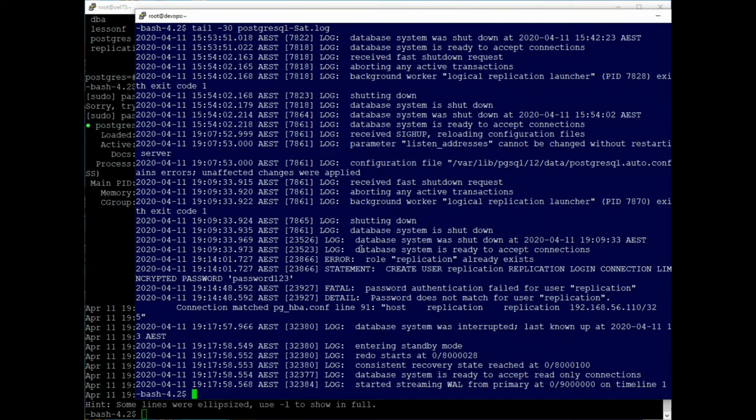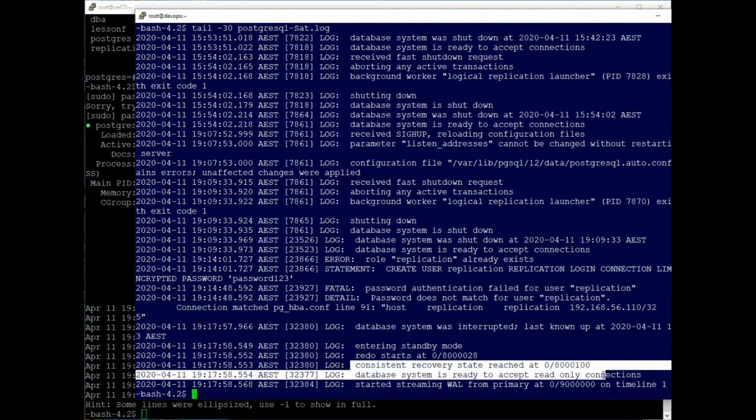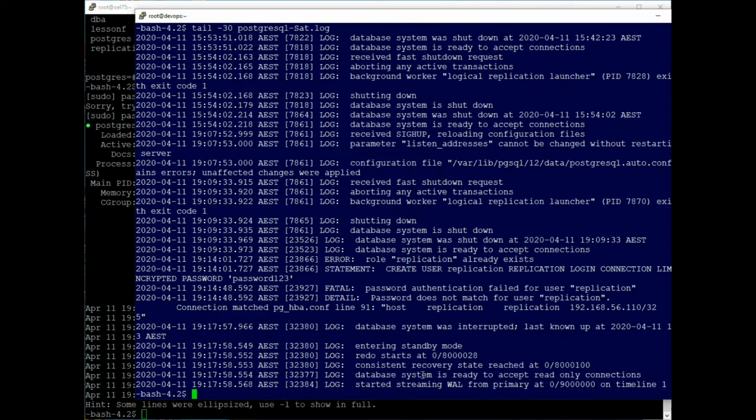Create user, this one: password authentication failed, password does not exist, that was the reason. Then it started in standby mode, consistent recovery state reached, and the system is ready to accept read-only connections and streaming started. So it's good.